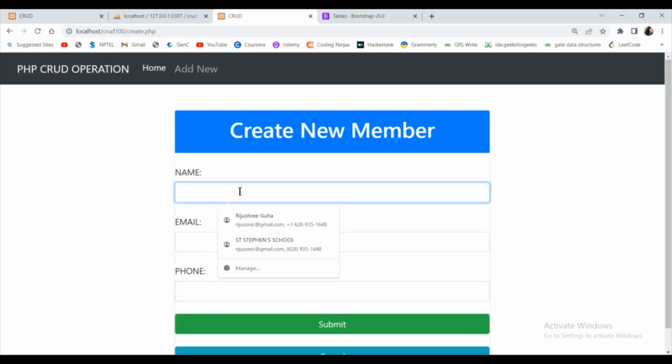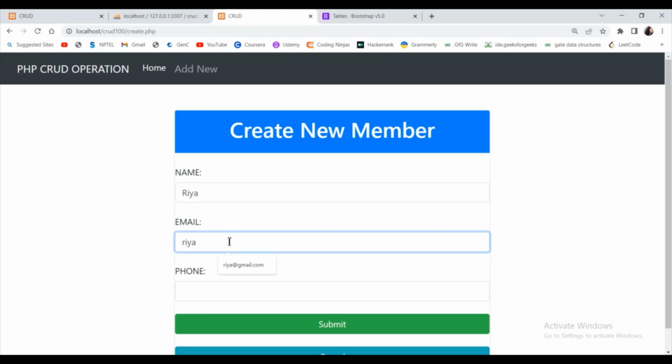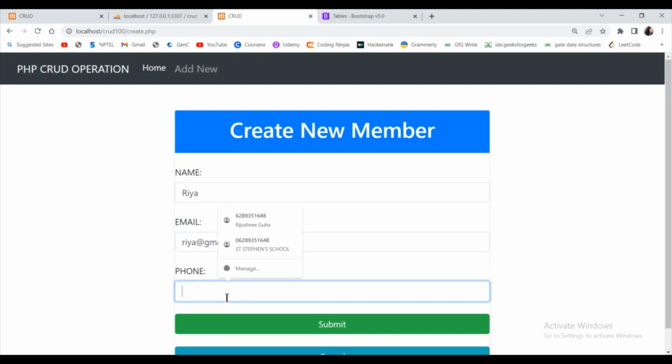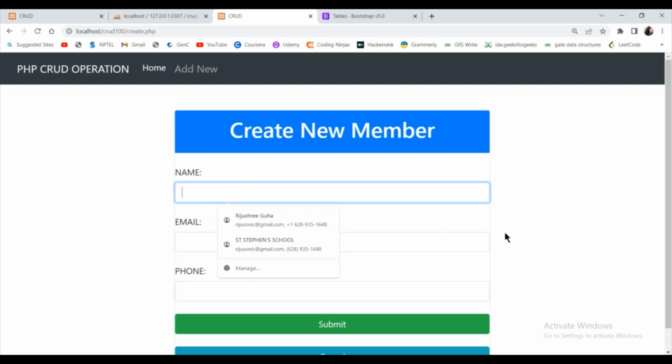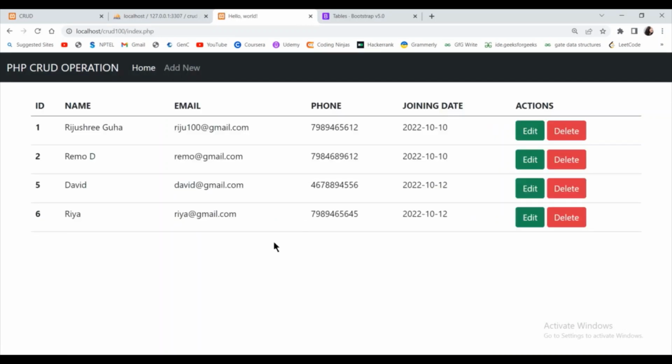Let me add another one, another name, with email Ria@gmail.com. Submit, and okay, no more adds. I'm going back to home, and if I want to delete the last row with id 6, I am clicking on the delete button, and yes, it gets deleted. So our delete operation is successful as of now.